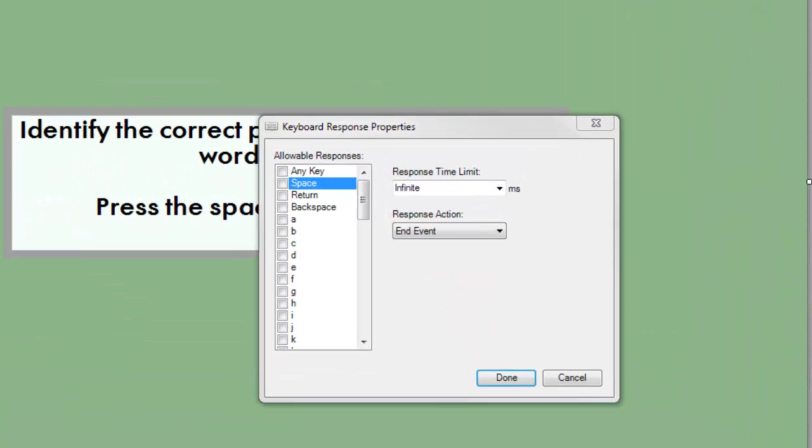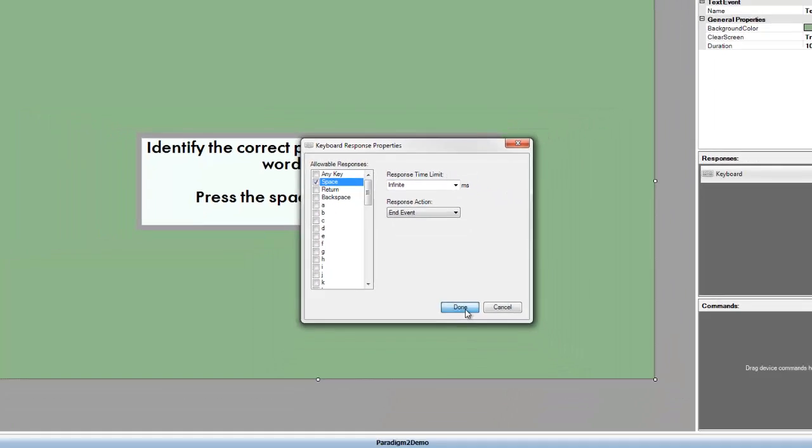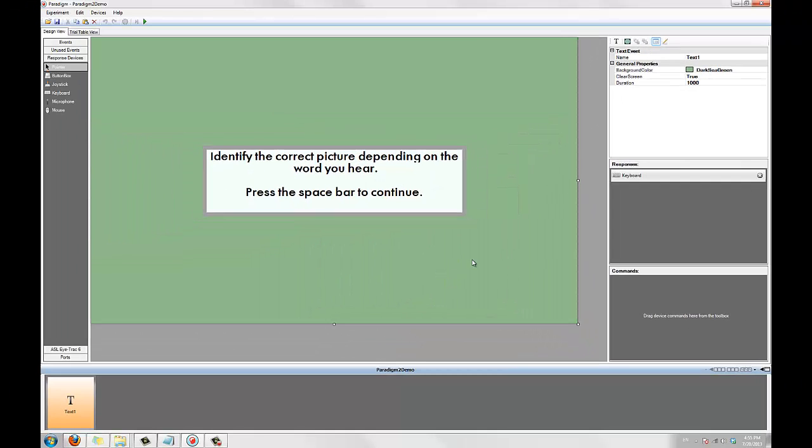Each response device contains a properties dialog that allows you to specify the allowable responses, response time limit, and response action. I'm going to check off spacebar and leave the default settings for the other two. You can access each device's response properties by double-clicking on it.